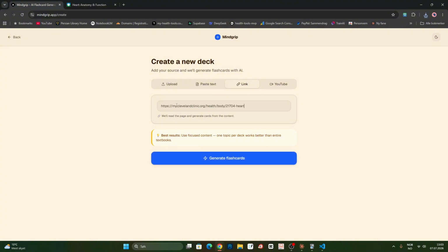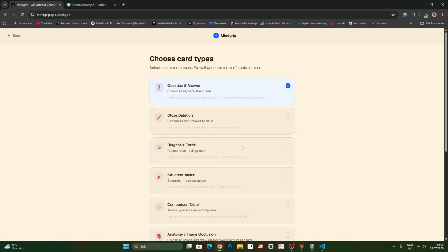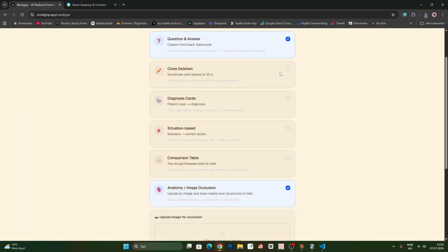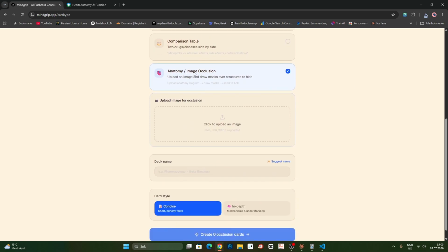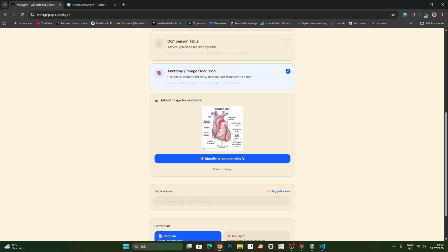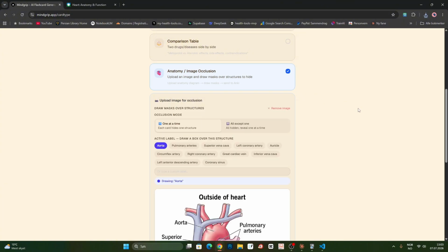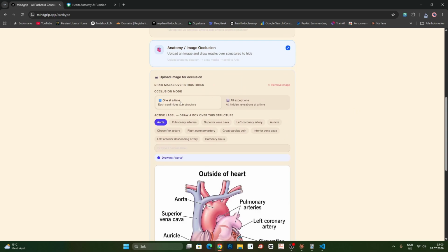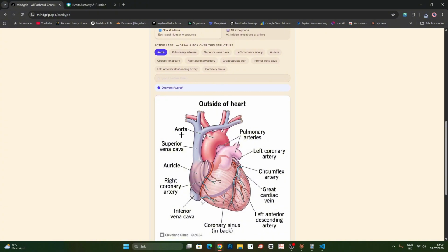Now, let me show you image occlusion. This is my favorite feature for anatomy. Go back to Create New Deck and select the Anatomy/Image Occlusion card type. Upload any anatomical diagram, medical illustrations, histology slides, cross-sections, x-rays, anything. Click Identify Structures with AI. Mindgrip analyzes the image and suggests labels for every structure it can identify.